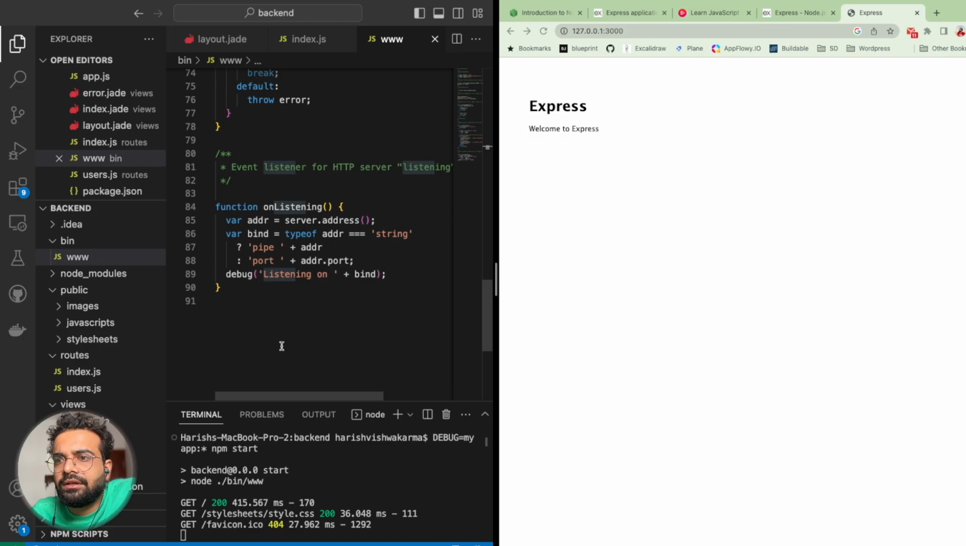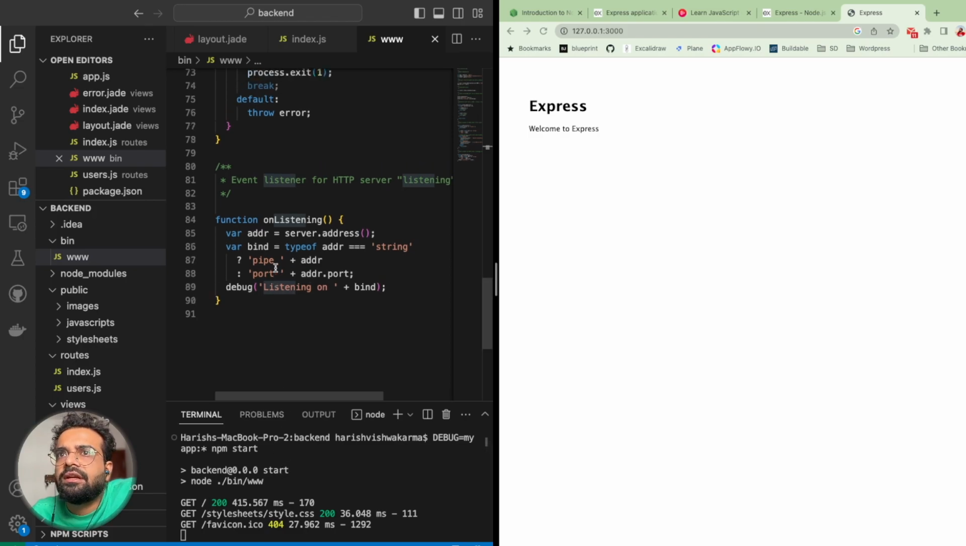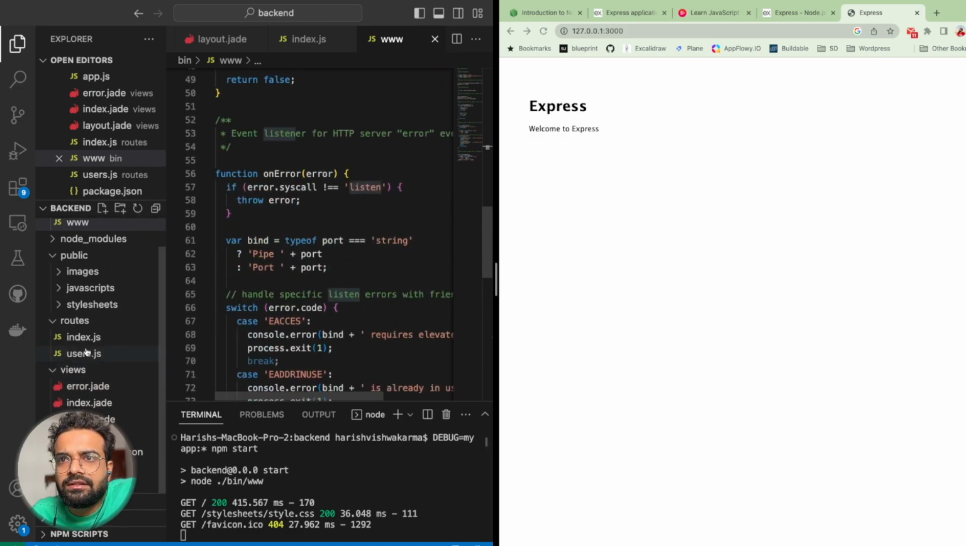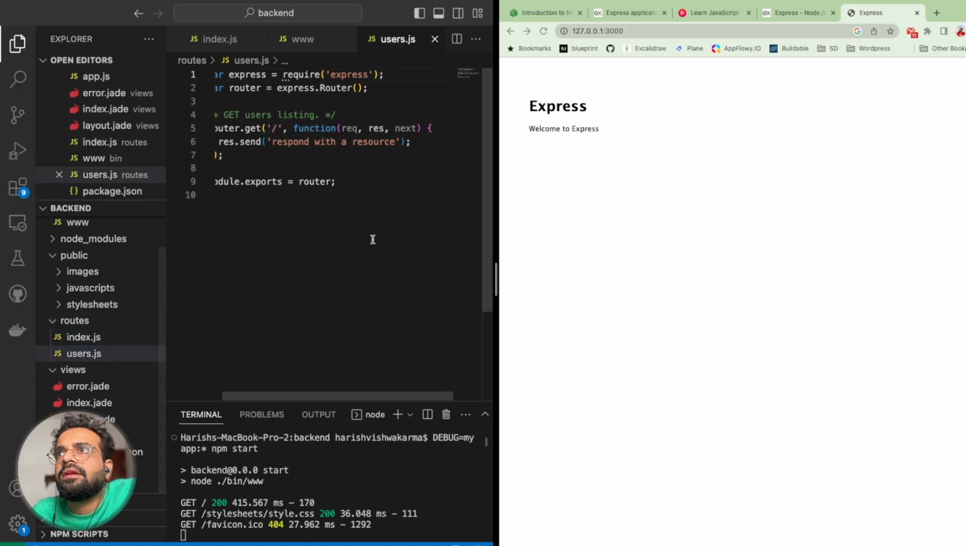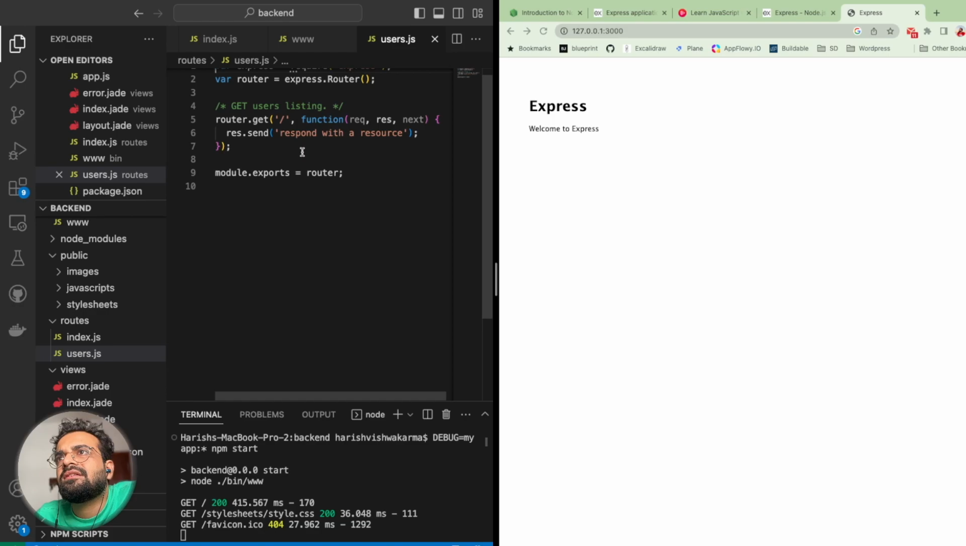What you could now do is try to see what the other endpoints are. What we realize is there is a second route. The index route has just one. Once you click on slash, it will do this. But if you go to users, right? Respond with a resource. What is this? Get users listing.